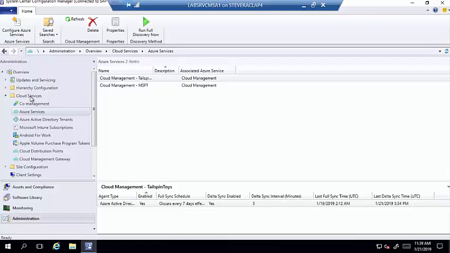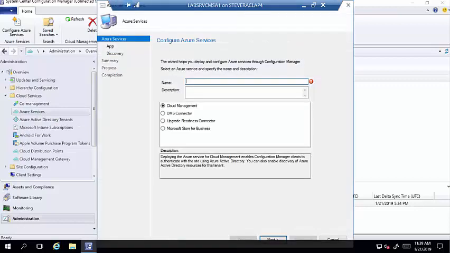And so I'm under Cloud Services, and I'm to Azure Services, and I've got my two little pieces here in terms of cloud management, right? So Store for Business integration is accessed really easily by just right-clicking on Store for Business, configure Azure Services, and then specifically, here's Microsoft Store for Business. So I will type in Microsoft Store for Business, Tailspin Toys, which is my area, right? And continue forward in the wizard.